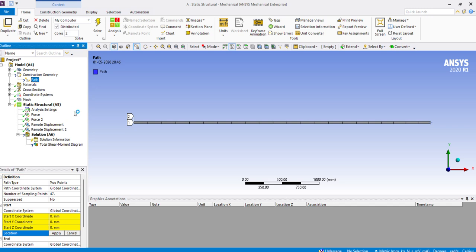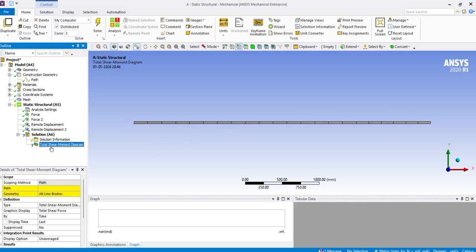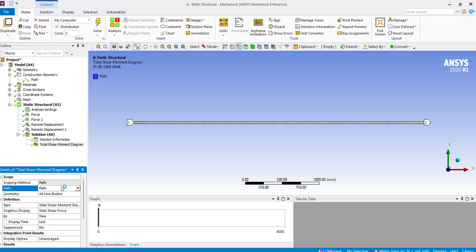Now when creating the path there are two options. One is by 2 points and another one is by edge. So you select the edge option. Starting from, then you select the edge here. Click on this plus, and click on this plus. So 1 to 2, you have created the path. Now come back to the total shear moment diagram. Here you select the path as path.